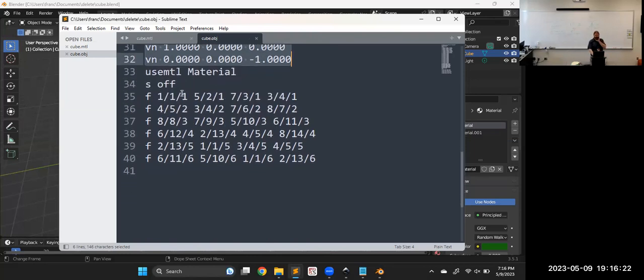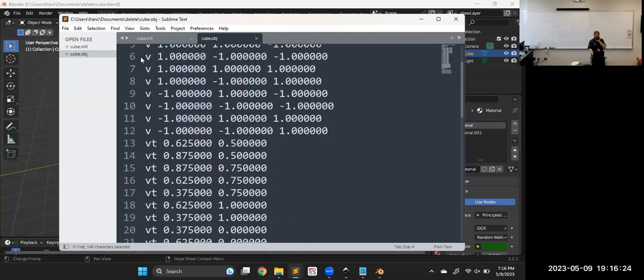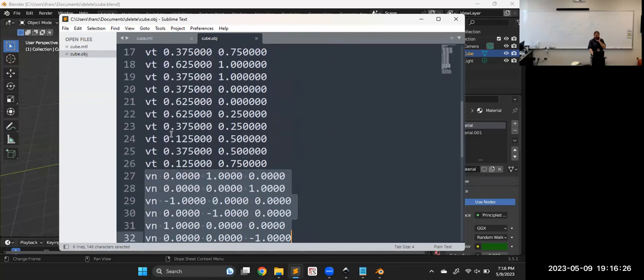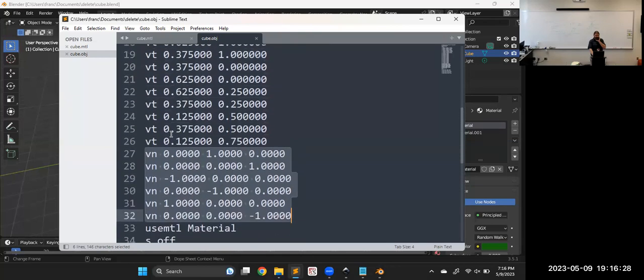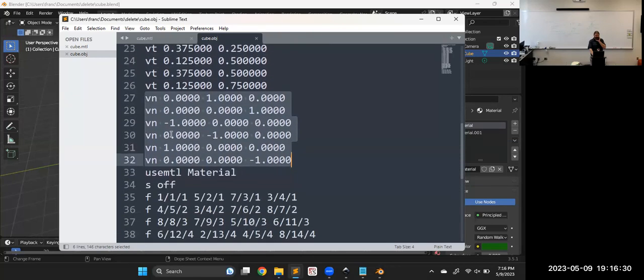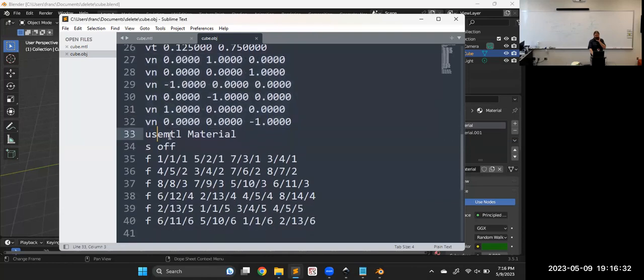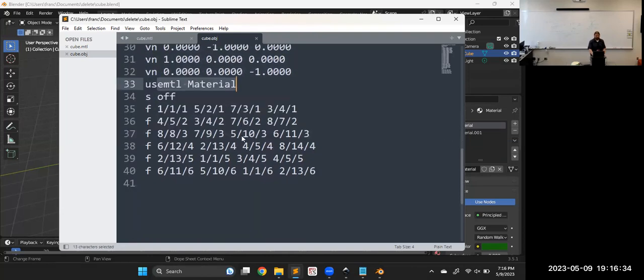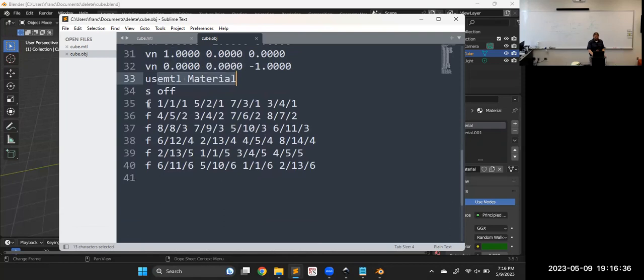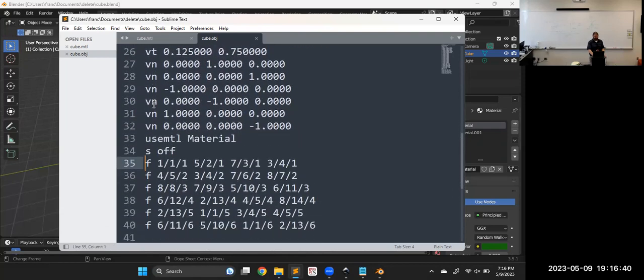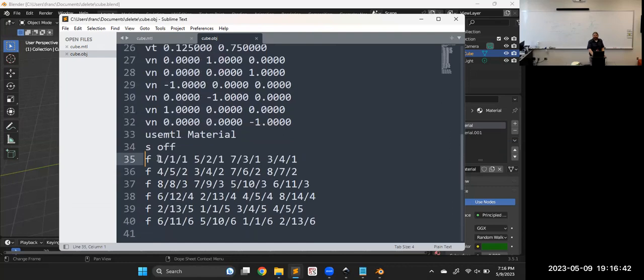And then we have F. So really what we need is the V's, the VT, and the normal is kind of important. Then it says to use that material we created. And then we get down to the F's, so the faces. We just have vertex and face, and then the edge can be figured out from the base data.